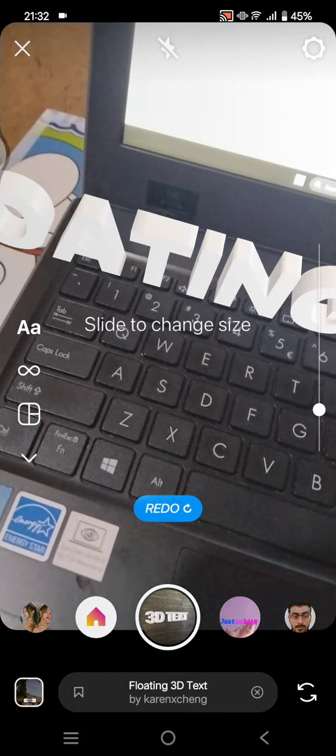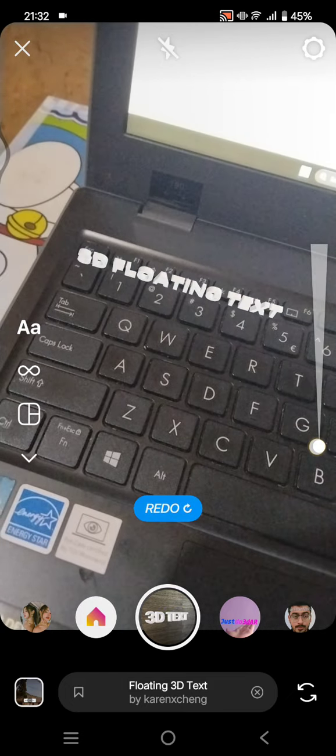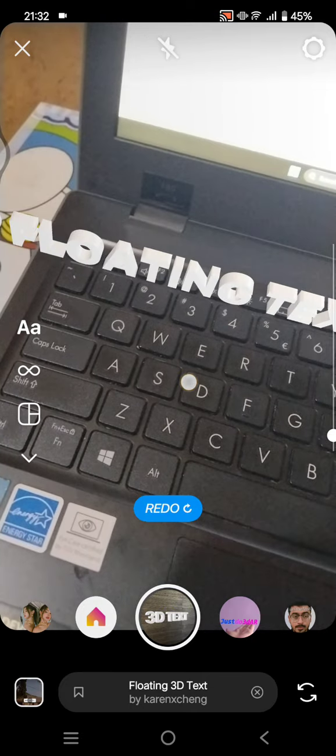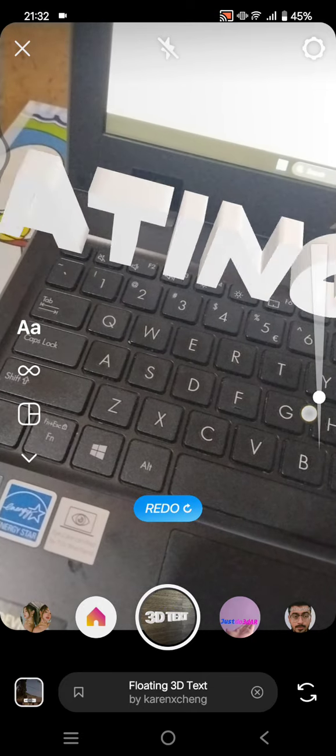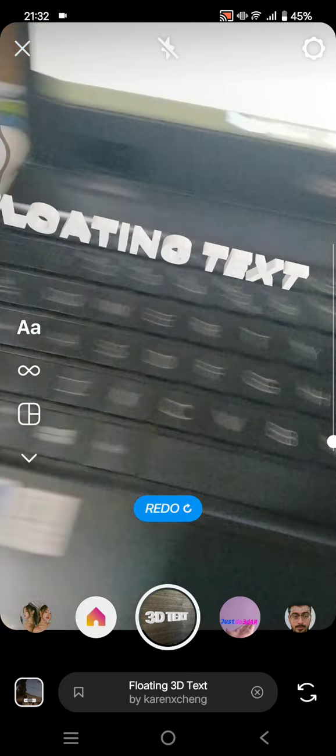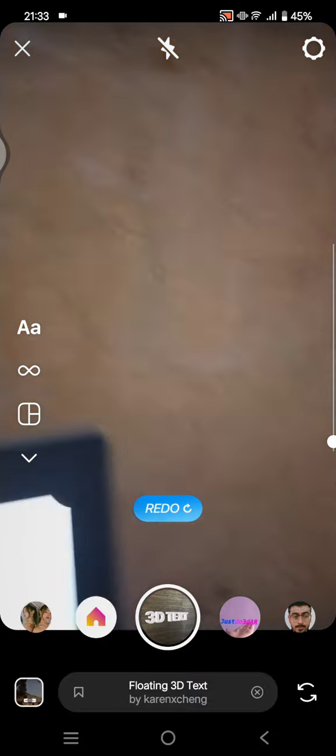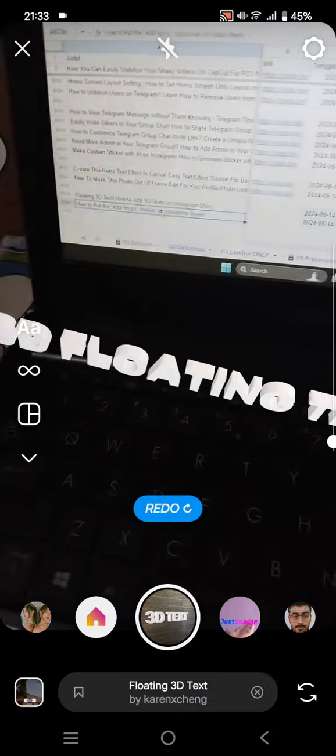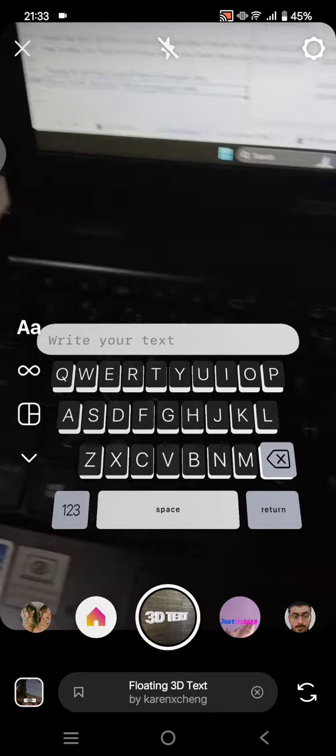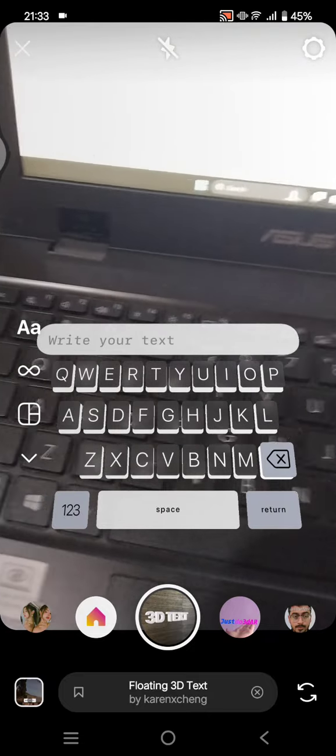You can tap to place and change the size of the text. You can easily do this, or if you want to redo the text, you can just click on redo in here. Then you can just write the text again.